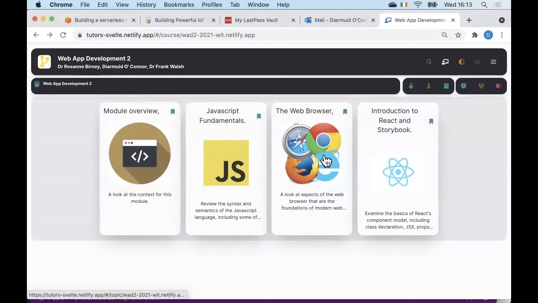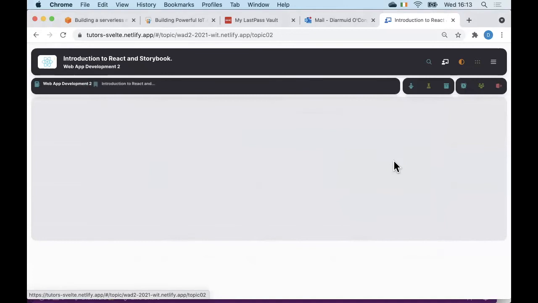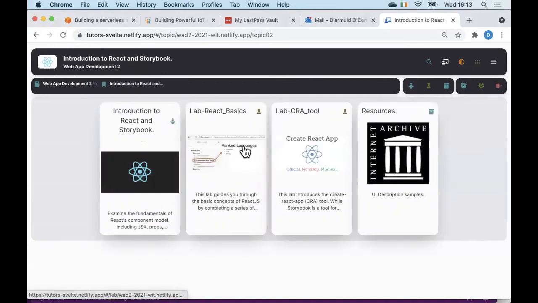Right. So what we're ready for now is to start talking about React. But just before I do that, let's go into that card there. There are two labs with this section. To be honest, I don't think we're going to get far enough in today's lecture to be able to tackle either of these labs, but that's okay. I have something else set up for this week's labs.